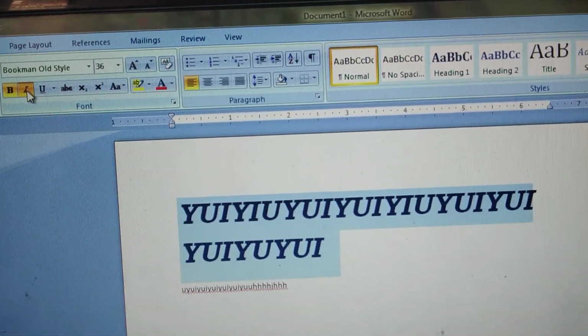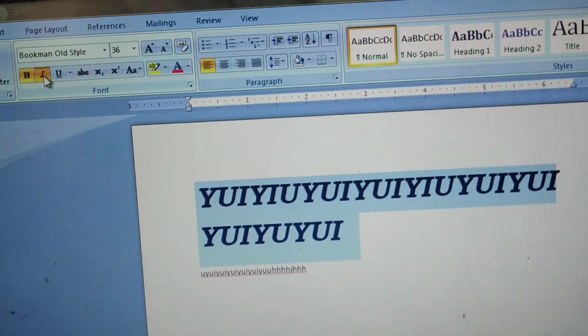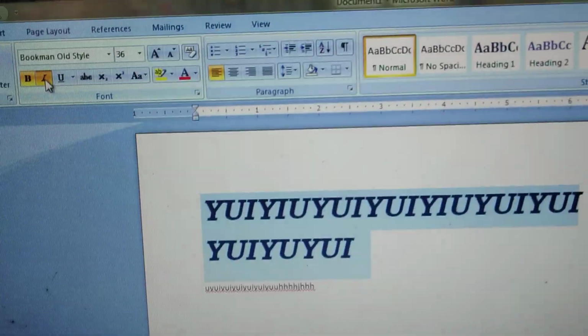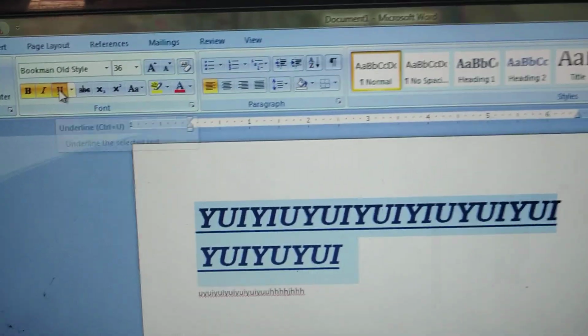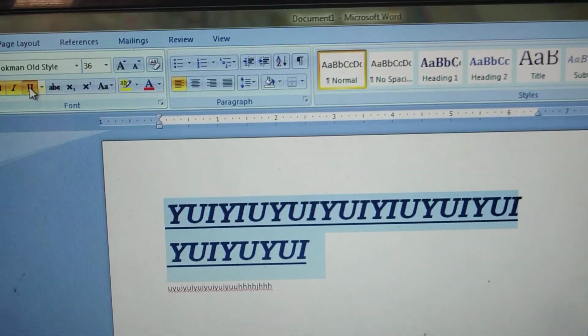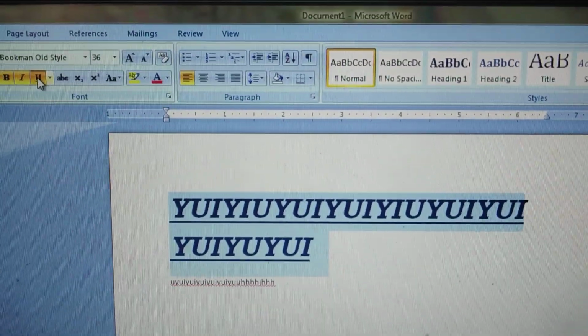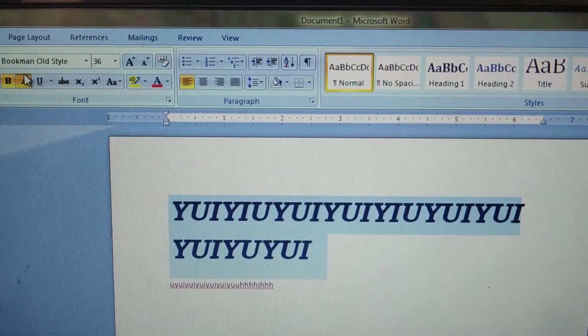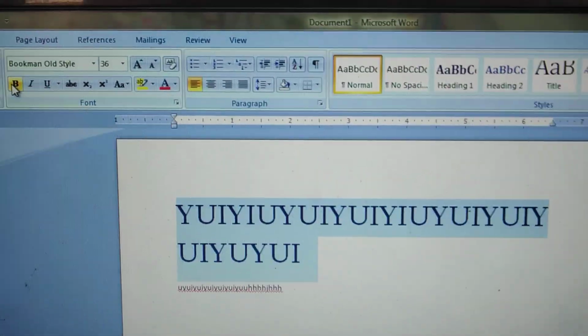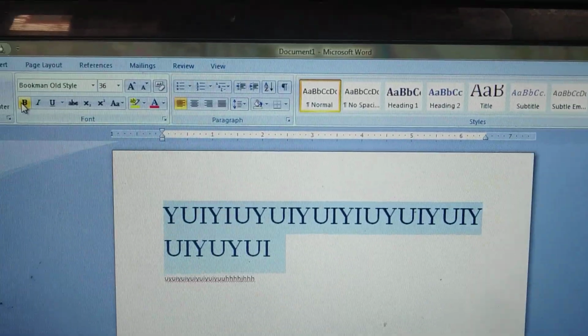I means italic. Italic means we can give a slanting effect to our text. And again underline. If you want to give underline to your text, then you can click on U. If you don't want these effects, then click on that button again. That effect will disappear.